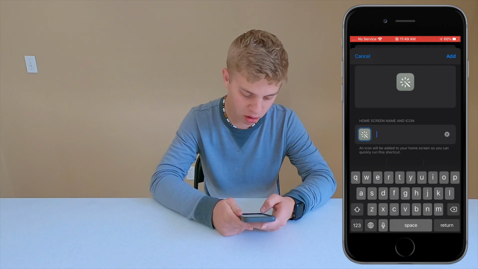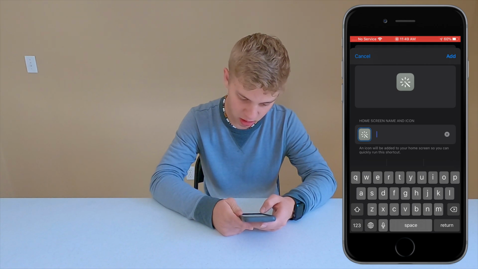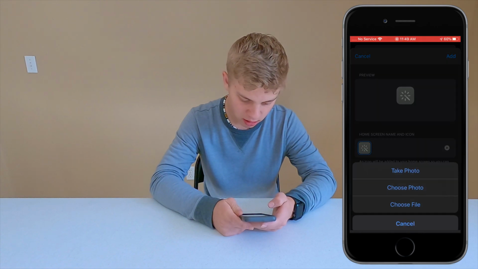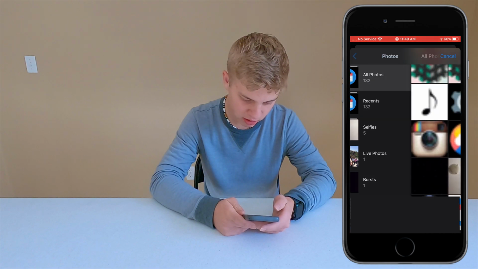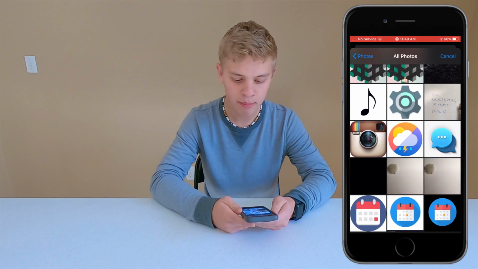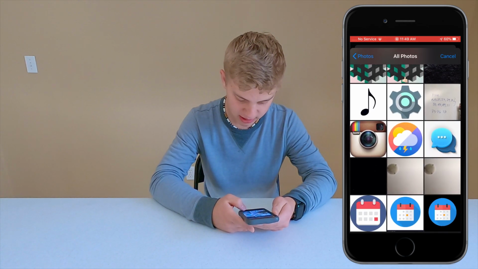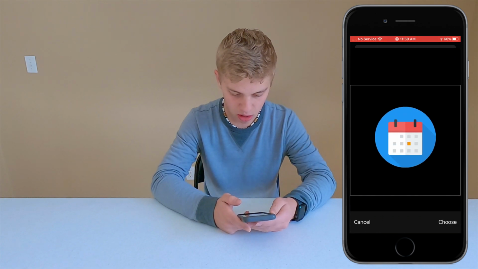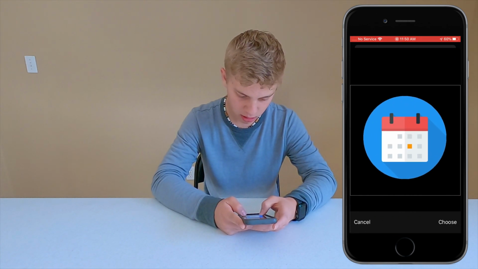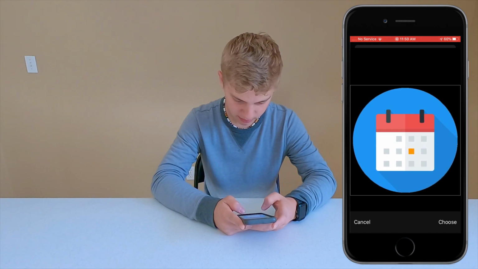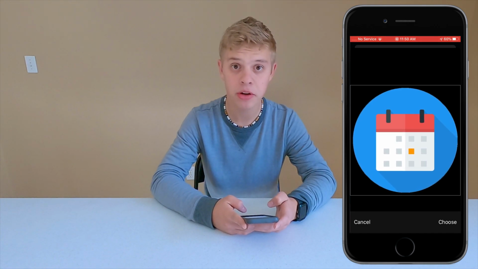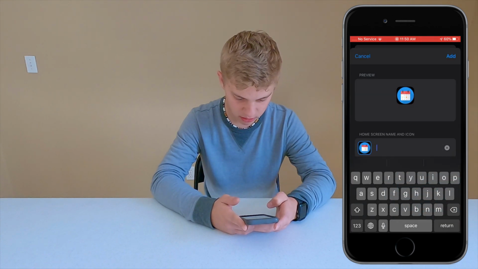Then you're going to click on the icon over here. Looks like a wand. And you're going to click Choose Photo. From here, you're going to select the photo you would like to make the icon. So I'm going to select this calendar app right here with the black background. Going up and centering it in frame. That's somewhat centered at least. I'm going to click Choose.